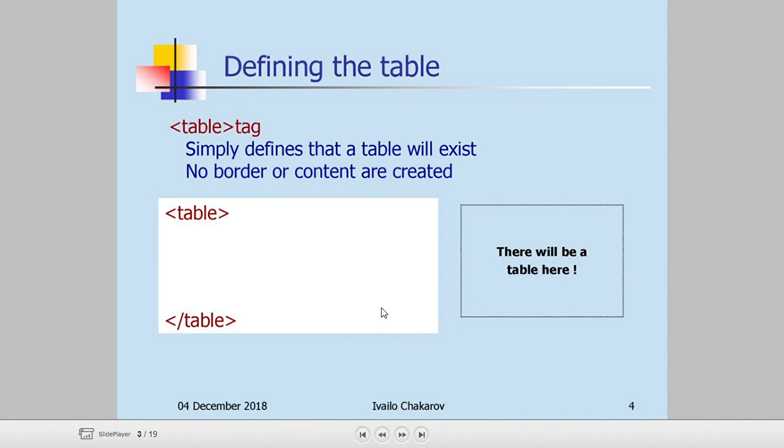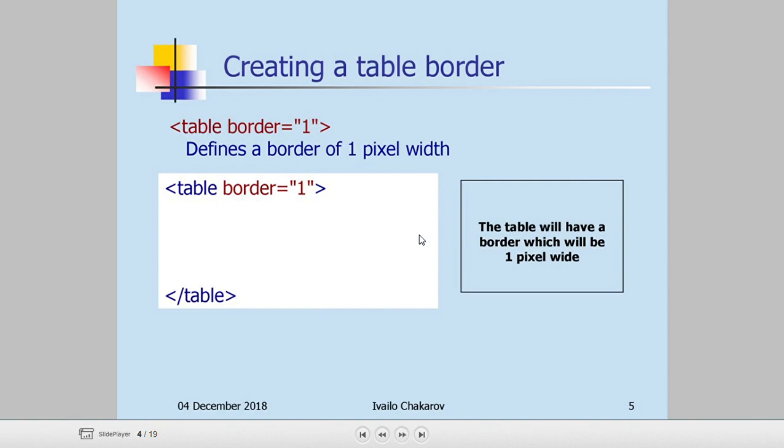Now let us consider defining a table in HTML. We simply define a table with the help of the table tag. Within the table tags, we are going to create a table. Now let us consider creating a table border. For a table, if you want to create a border with a 1px size, we make use of the border equal to 1 attribute within the table tag.